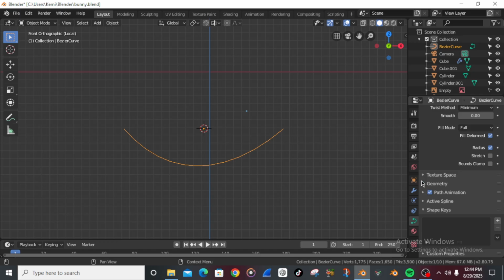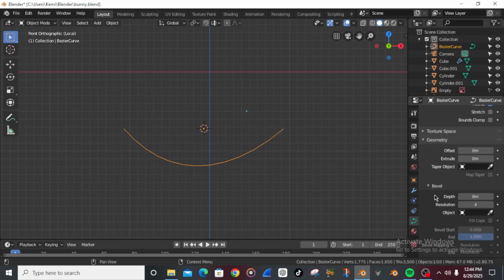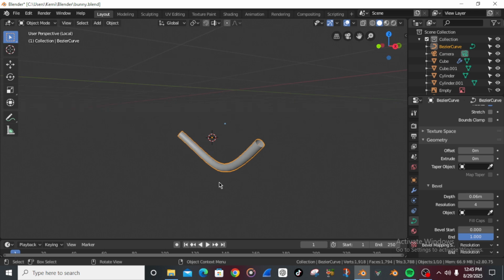Now let's go over to the curve menu here. Let's go over to geometry. Let's go to depth. Then let's increase it. Make it fat. Voila. Oh, this thing is a bit twisted.